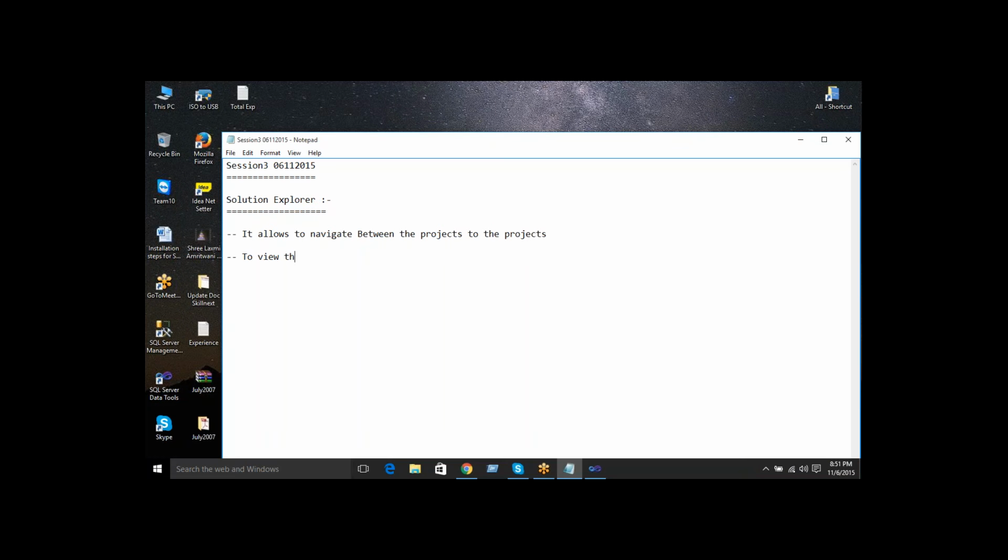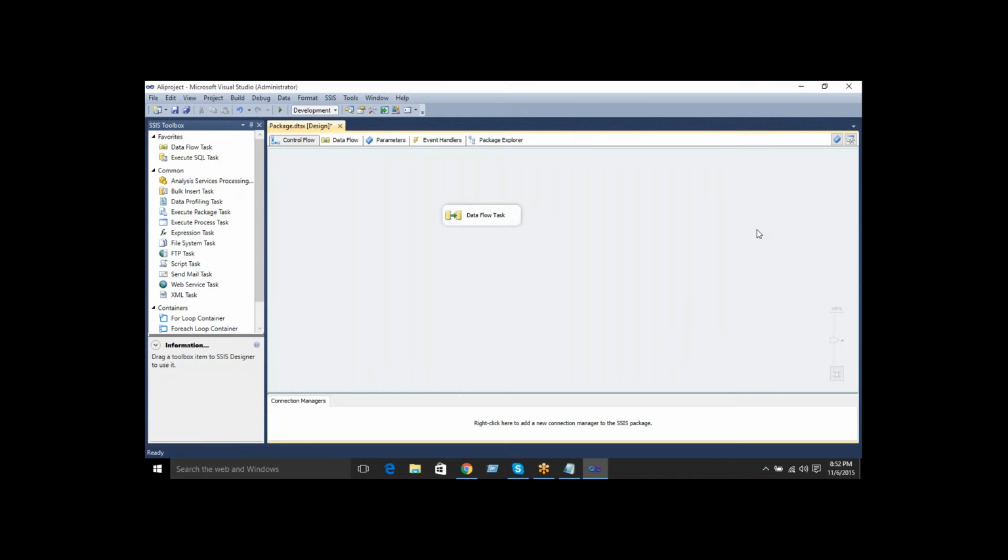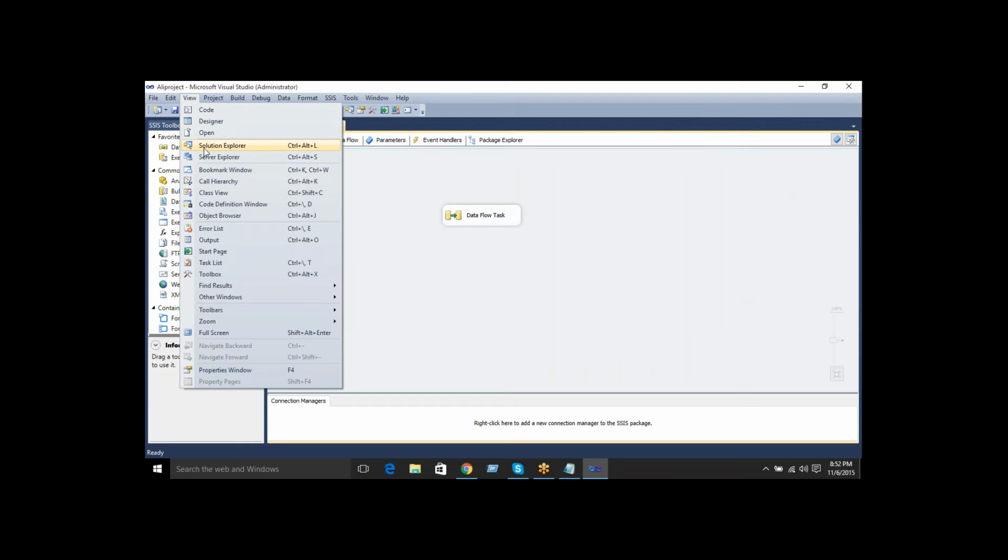To view the solution explorer, if it is not open, for example, view it from the View menu, click Solution Explorer. For example, if it is closed, you have to create one package in your project. So just go to the View button. There is a Solution Explorer. There is a shortcut key also.